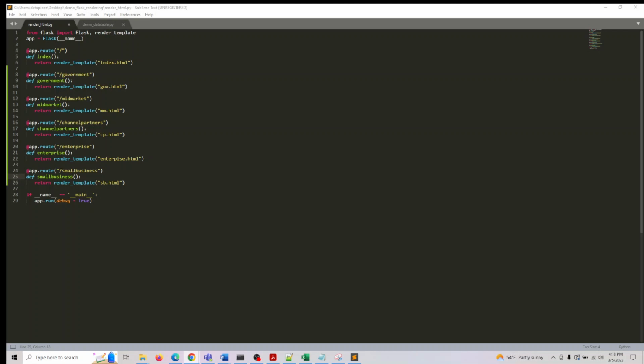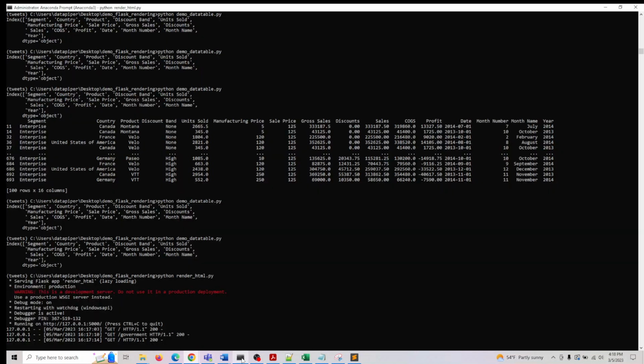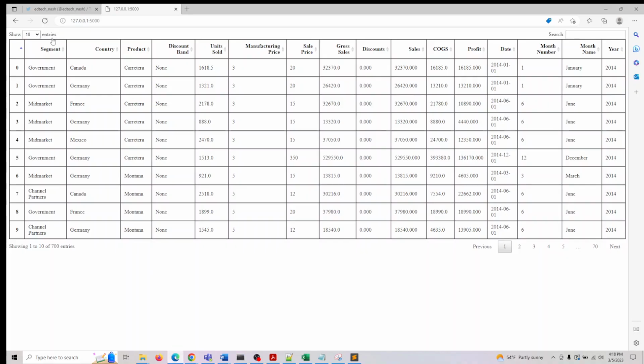App route is the URL from which you can access it, and render template is the one from the template directory. The HTML we generated and moved to the template directory, we pointed to that. So I've added all the 5 categories here, and also there's index.html. And all I did then is run this program, python render_html.py, and this brought us here.